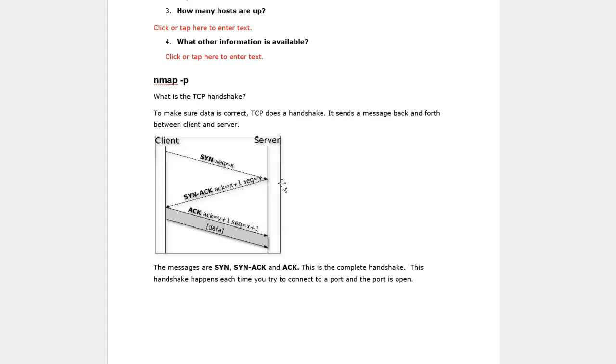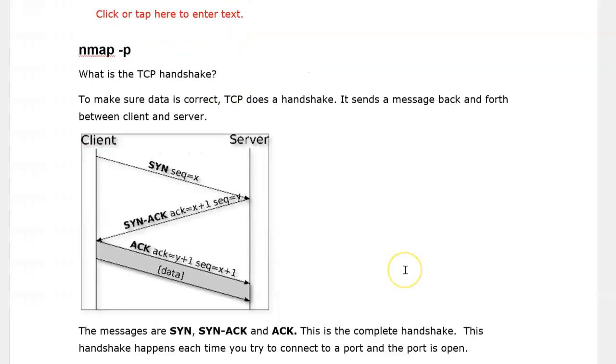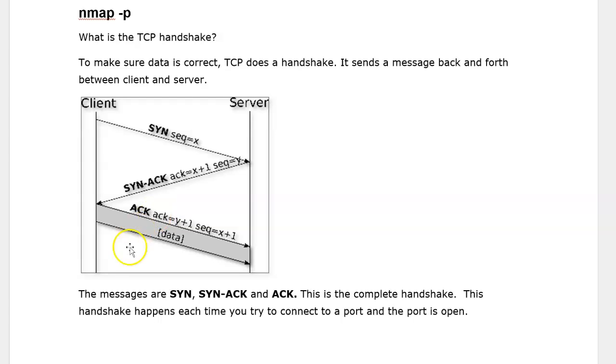Well, that only gives us a certain amount of information. We may want more information as we're scanning the network. For those of you who've been through Networking Essentials, this may or may not look familiar. It's just another picture that I found of the three-way handshake.